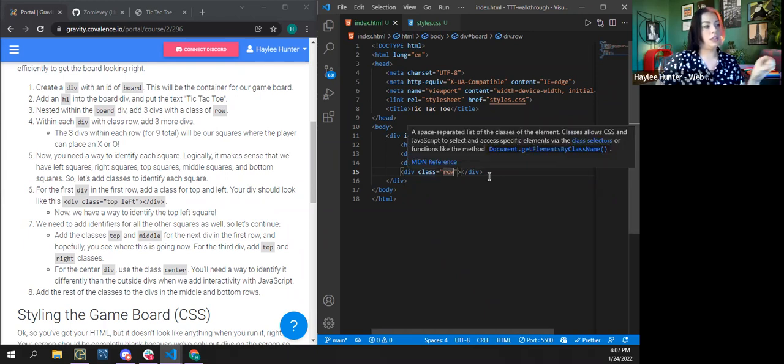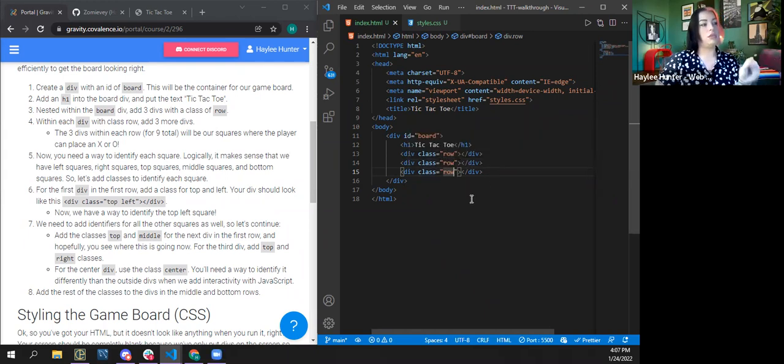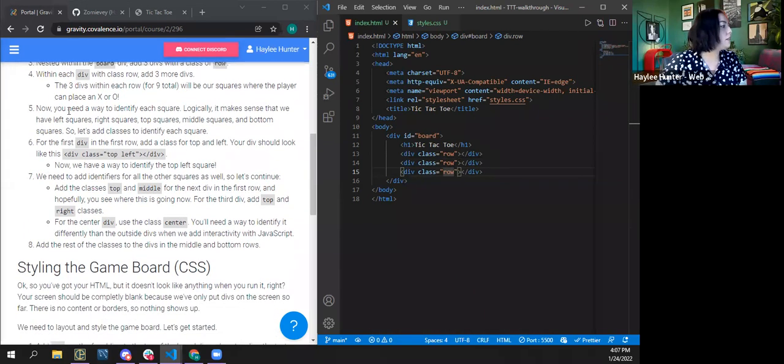Each one of these divs in the row is going to hold your cell where each X and O is going to be able to go. For the first div in the row, add a class for top and left. Your div should look like this: div class top left.